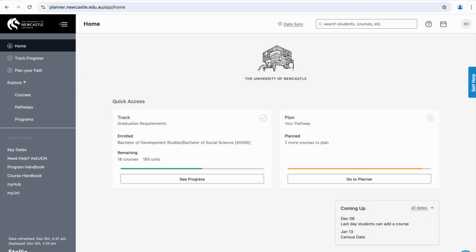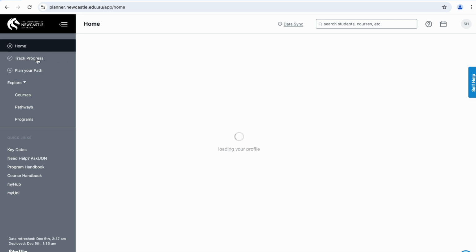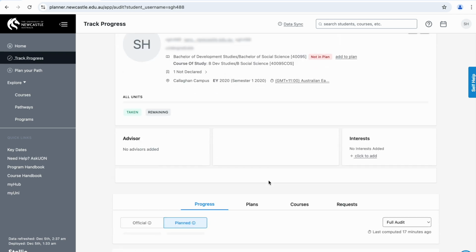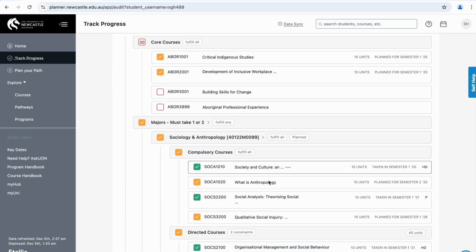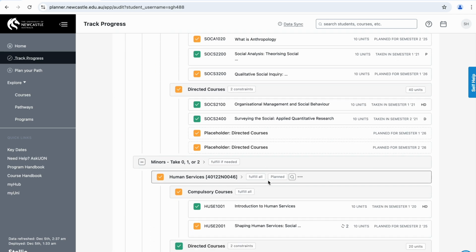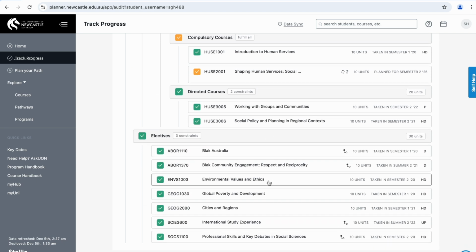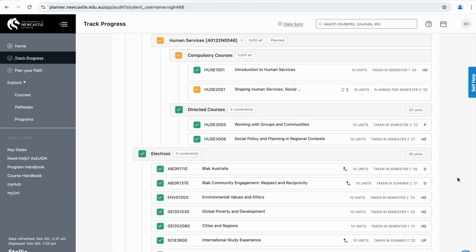Before planning, it's helpful to see the structure of your program. You can view this by going to Track Progress. You will see all the courses that you've already taken, any courses you still need to complete to graduate, and any program requirements. As you progress through each study term, this will update with your grades, so don't worry if you're a first year and nothing is checked off yet.